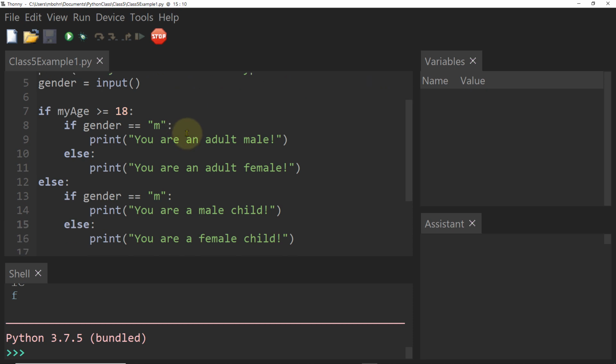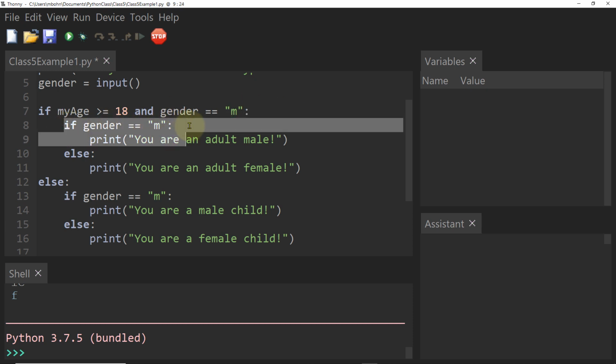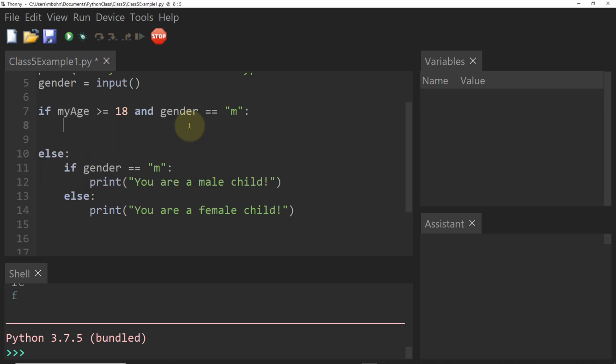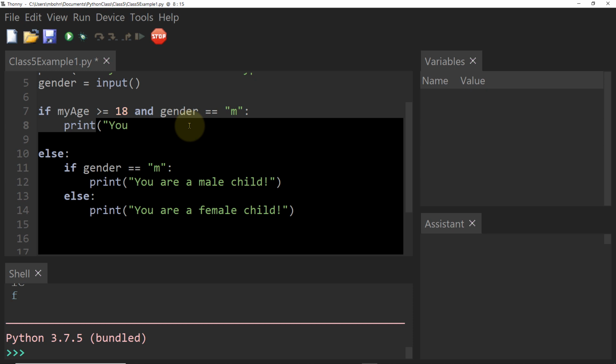I could simplify this program even further and use a construct we call else if. So I could combine these and say my age larger than 18 and gender equals M. Then let's just get rid of some code here. And then I can say print you are an adult male.